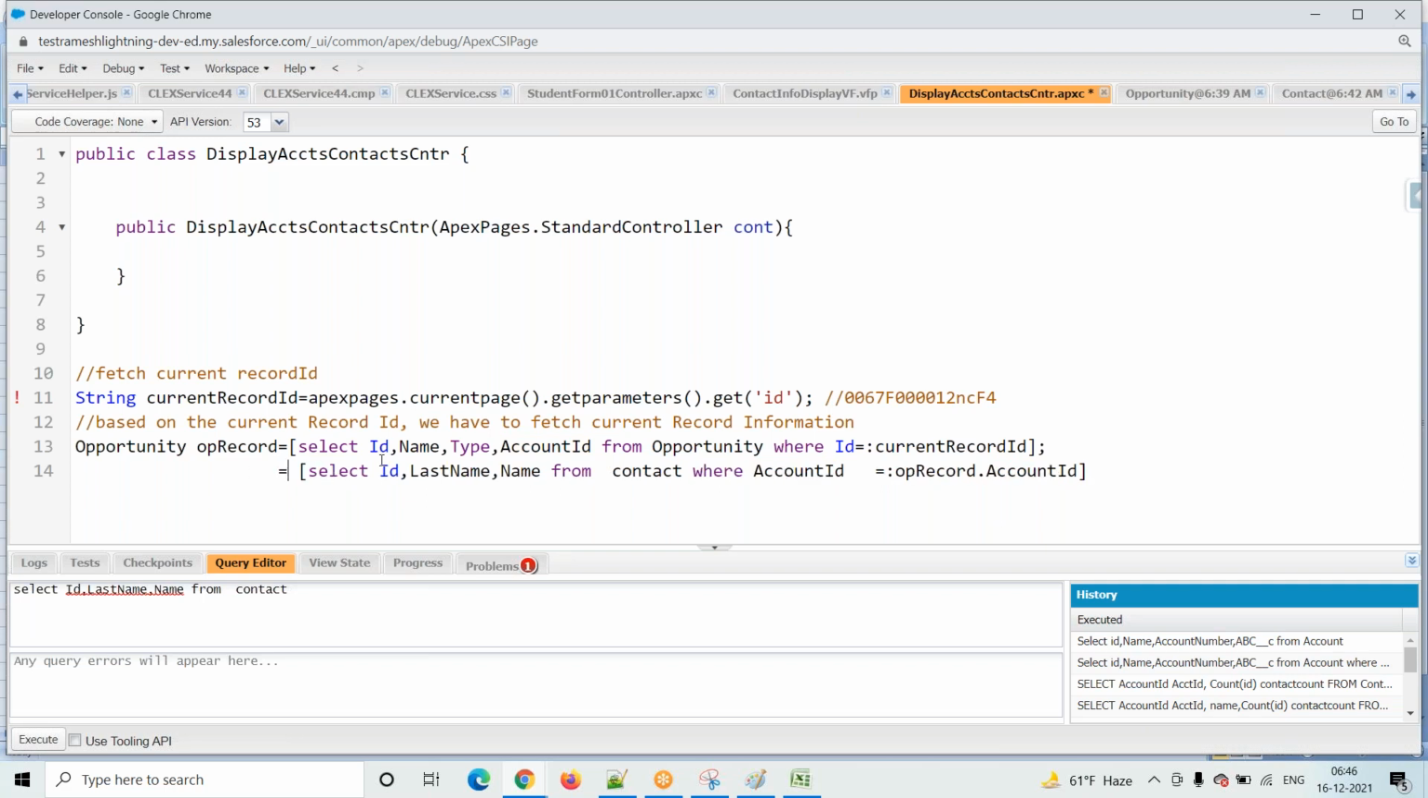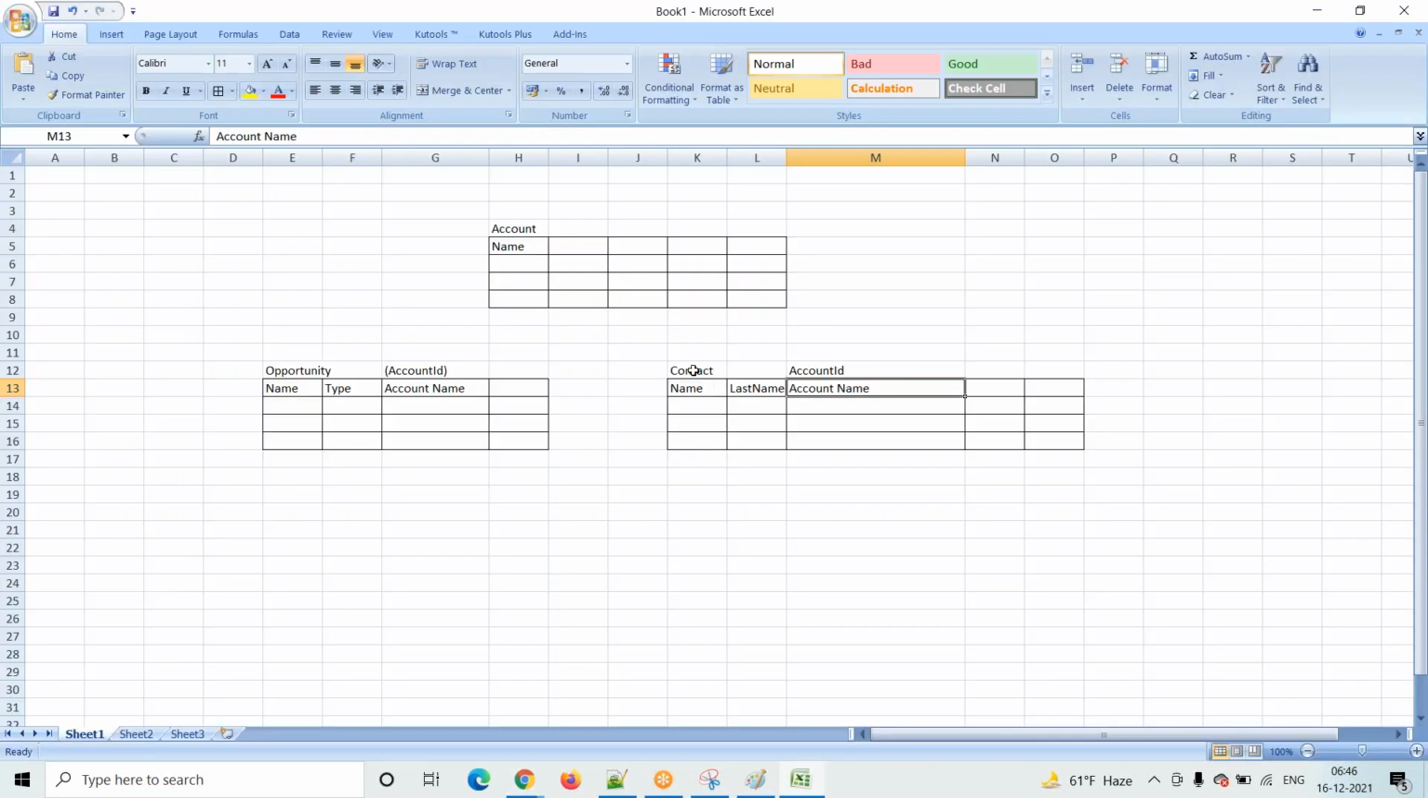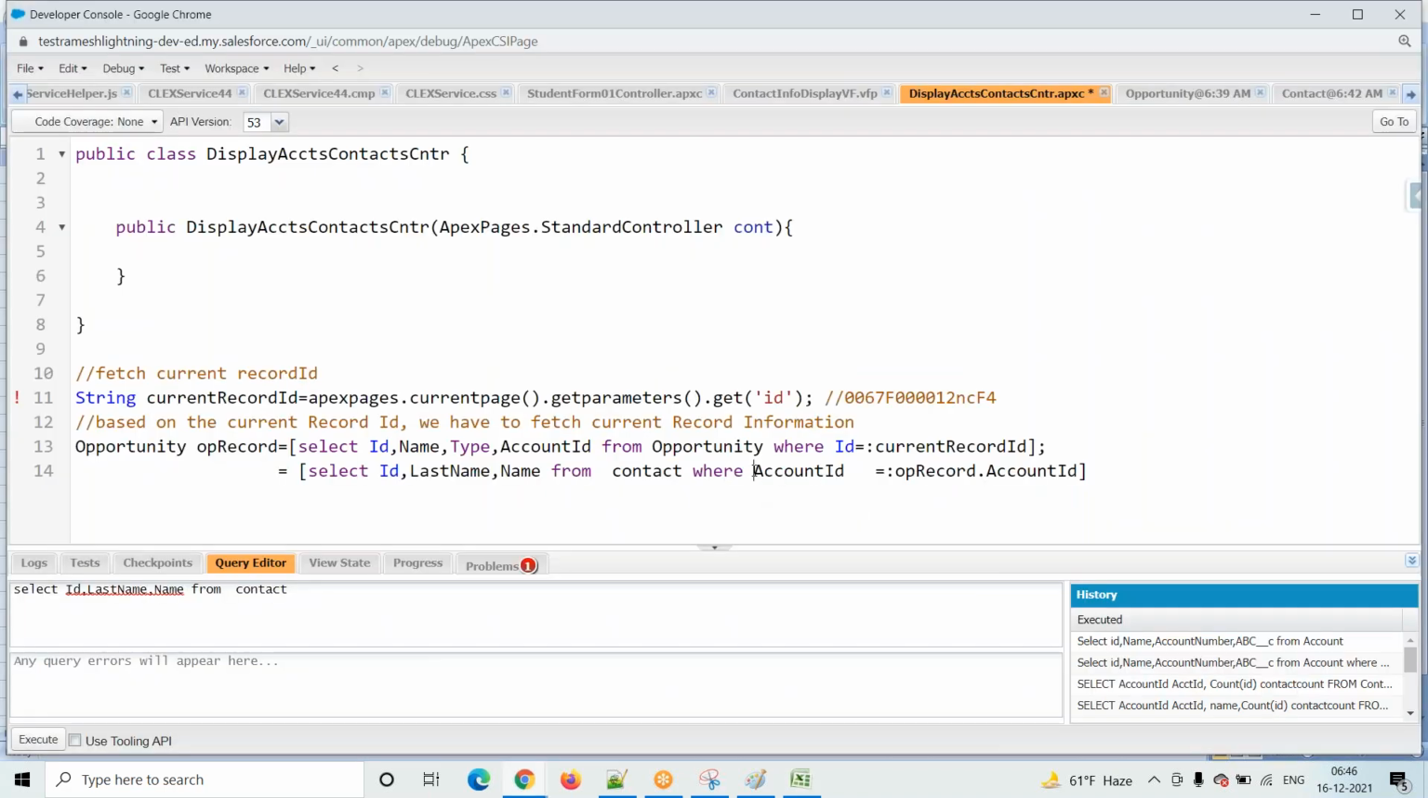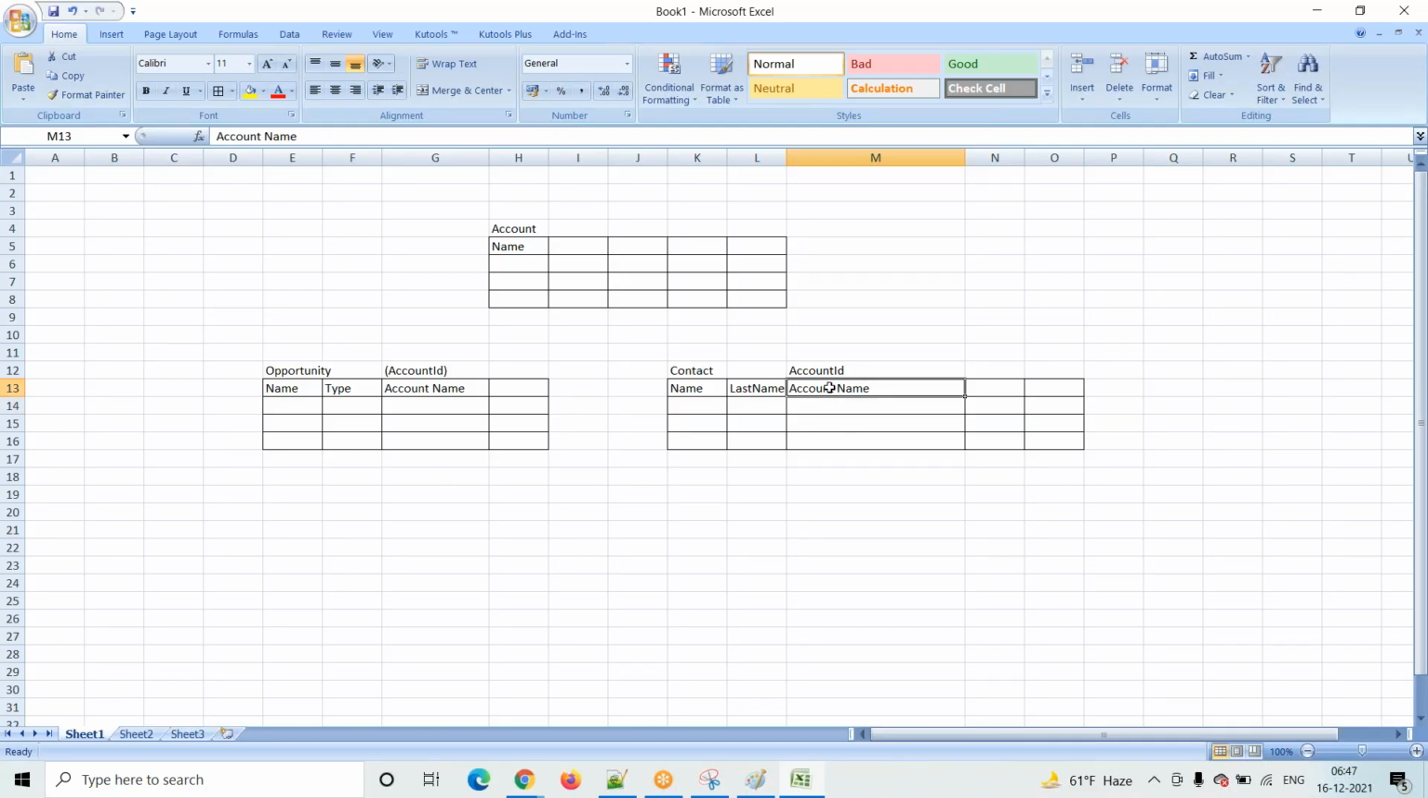This relationship field is very important. We want to get the contacts, and we have one account, so we want that account's contacts. In contact also one field is there, account. So where account ID equals to. Is it clear, or any questions?